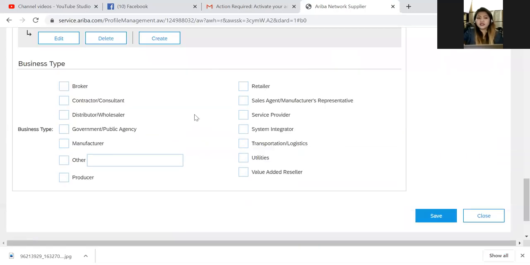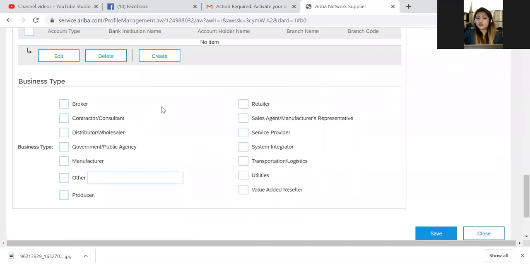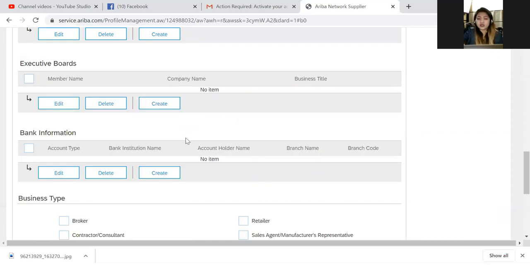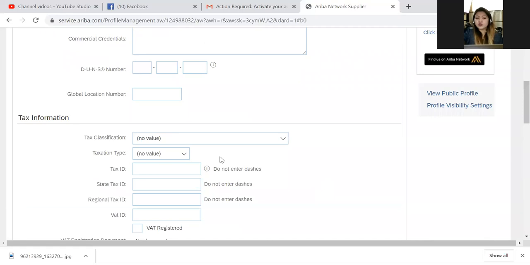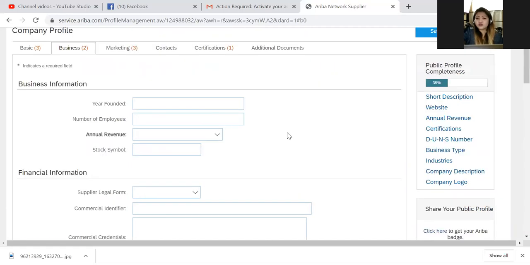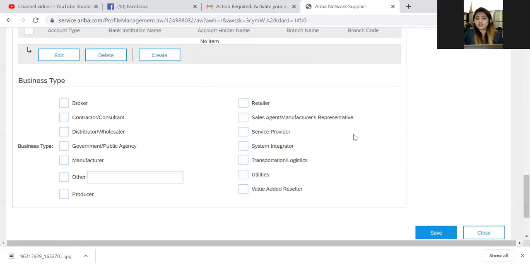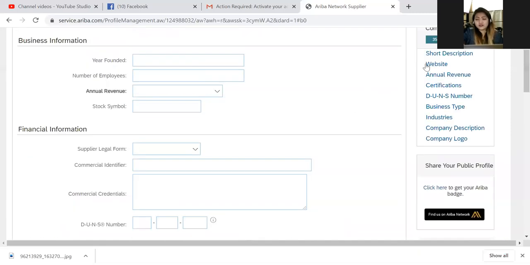And here, guys, in the business type, just put exactly what business type you have. Or if it's not mentioned here, just put other and put what is your business type. So here, bank information, you can create if you didn't yet add. And even the executive boards, you can create also. And if you made any mistake, you can edit. No worries with that. And then the shareholders, that is not required, as long as you put the tax information and the financial information and business information, it will be fine. And of course, the business type. So this is very simple.